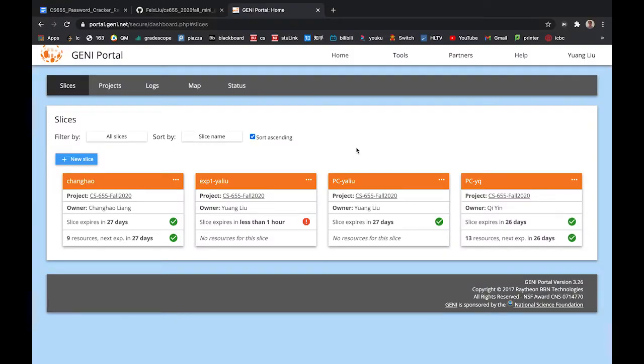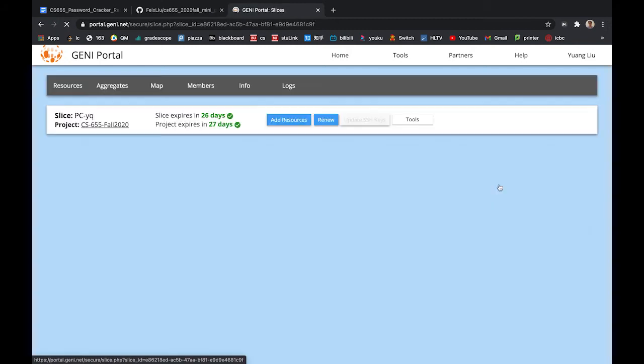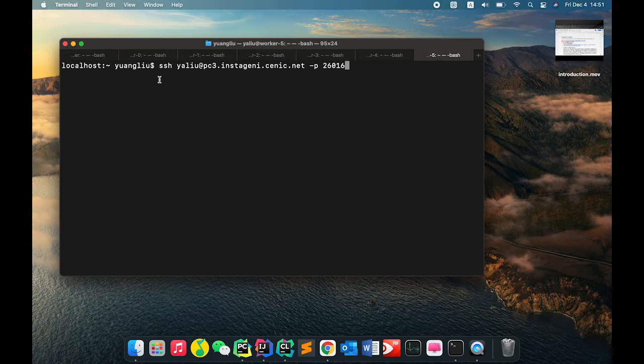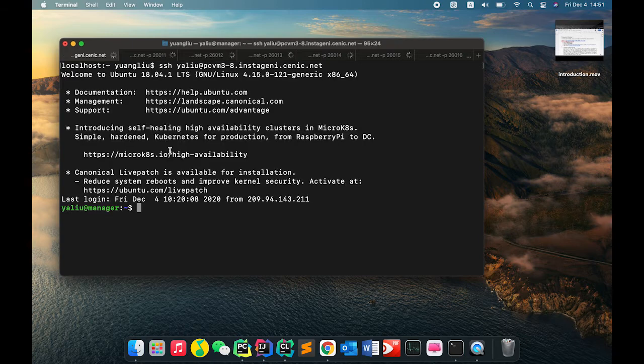The first step of our project is to log into the GENI nodes. Our GENI slice name is PC-YQ. We log into this slice and show the details, and you can get the SSH login commands from this detail page. We copy these commands and paste them in our terminal, and we log into 6 worker nodes and 1 manager node. We will show what we do on our worker node next.